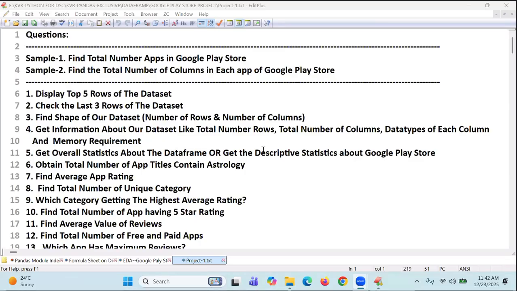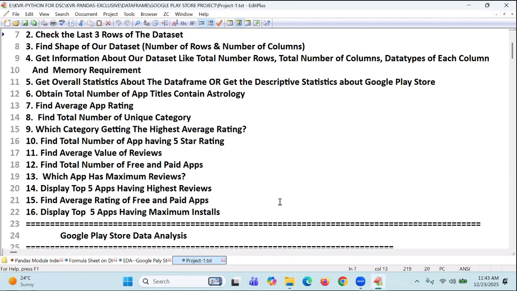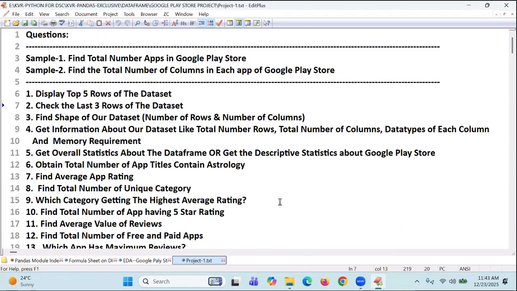Don't expect that all companies will ask exactly the same thing; there is no such rule. Similar models of questions will come for any EDA project. This is the questionnaire format. I have some questions here: first question, second question, third question, like that there are 16 questions. You need to answer these 16 questions, and the selection criteria is that you answer 50% of the questions.